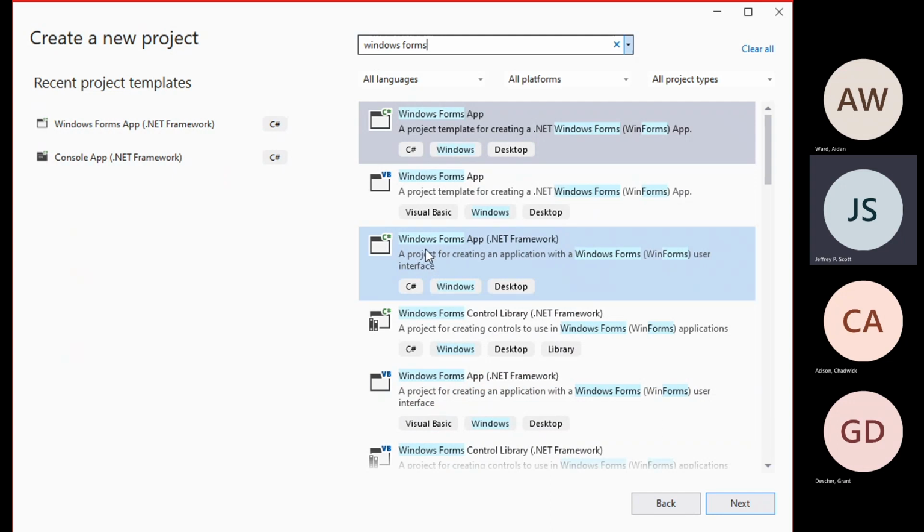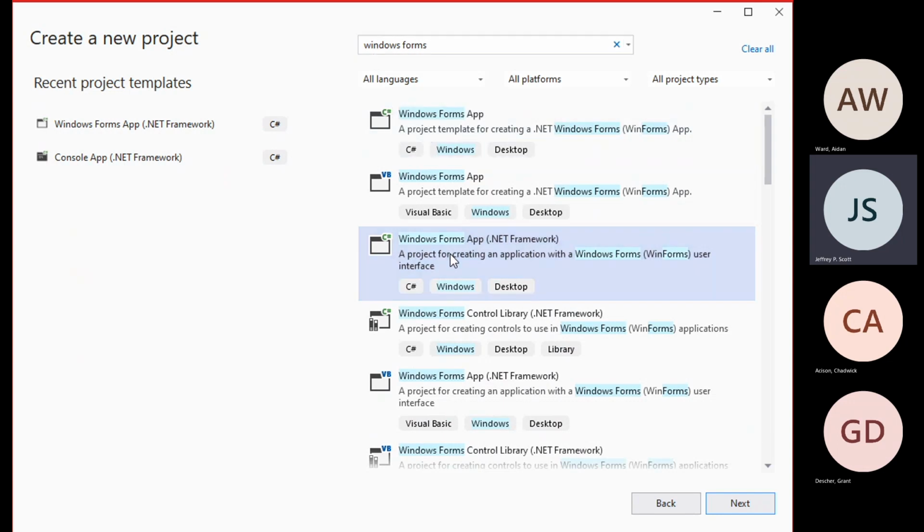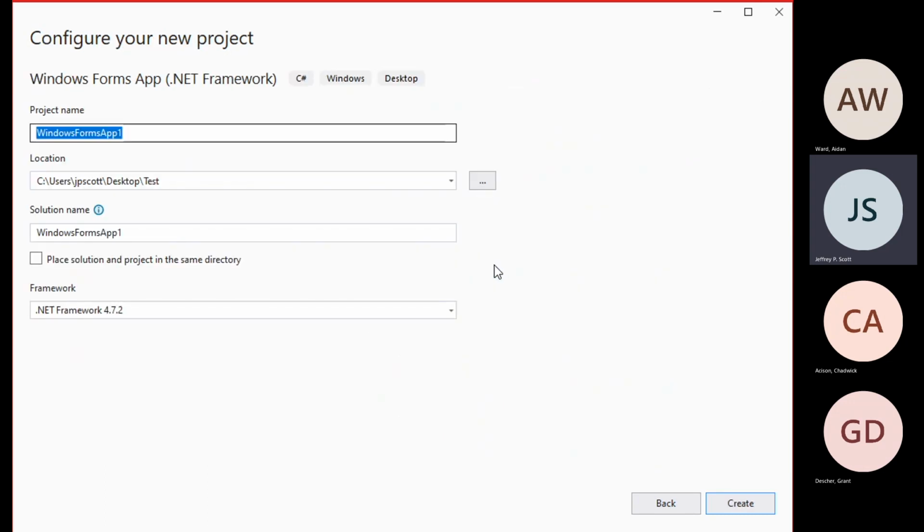So we want to choose the Windows Forms app .NET Framework. I can either click here, then click next, or I can double click on here. They both have the same effect. They both get you to this configure your new project dialog that's right here. All right, so now it's going to ask me, where do I want to save this?